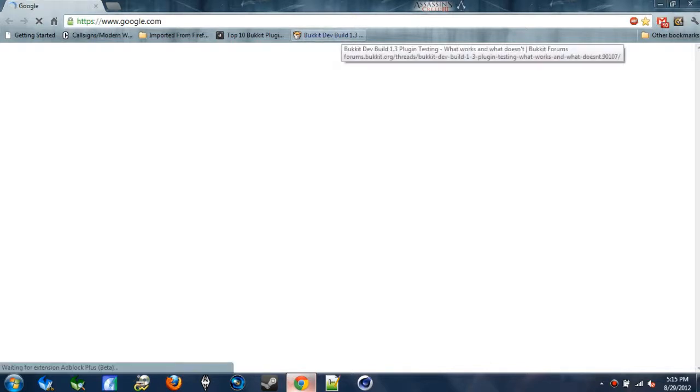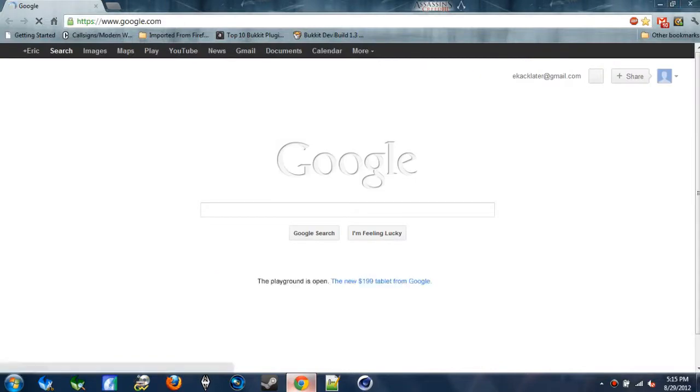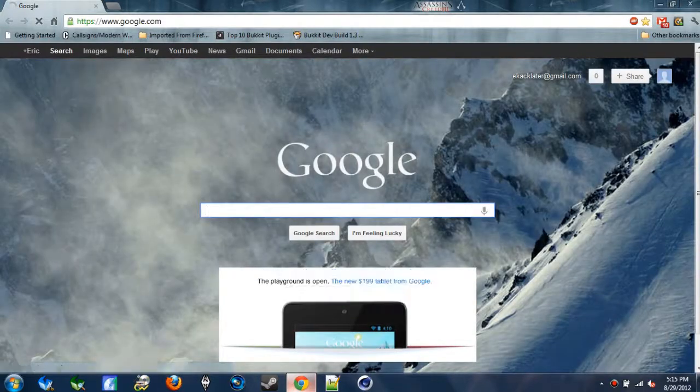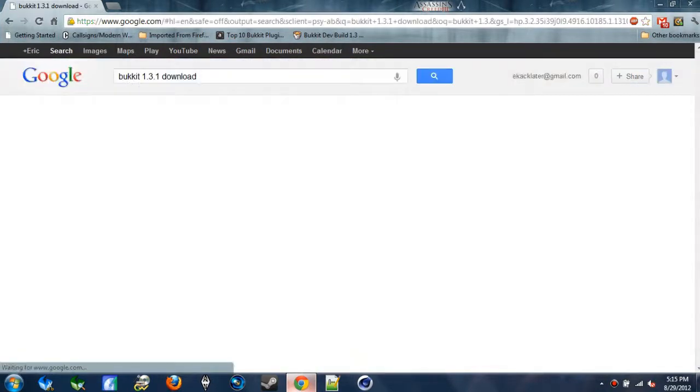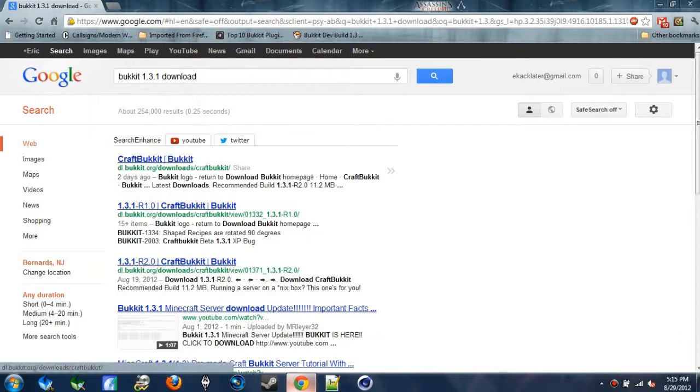Well, what you're going to do is go here to Google and search for a Bukkit server plugin. Well, not a Bukkit server plugin, a Bukkit server application file, I guess you would call it. So, Bukkit 1.3.1 download, it's right there. So download CraftBukkit.